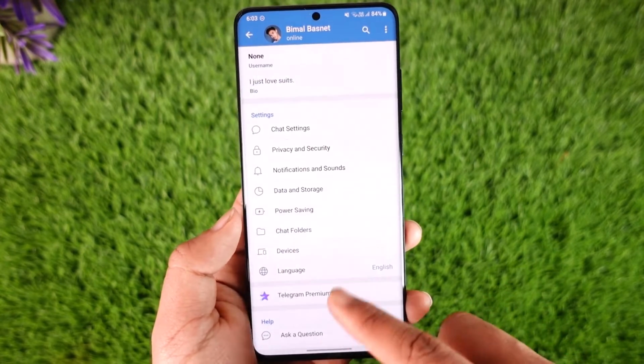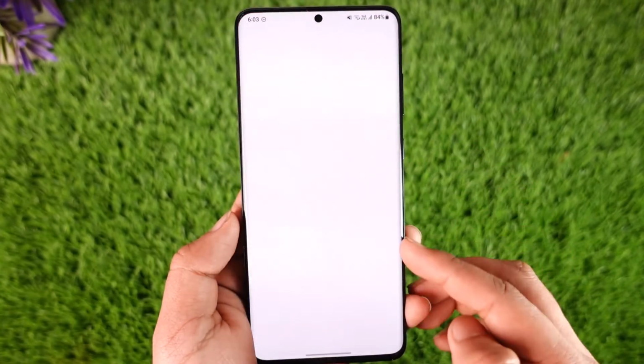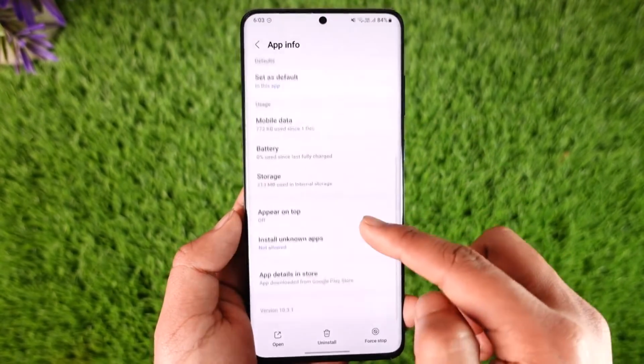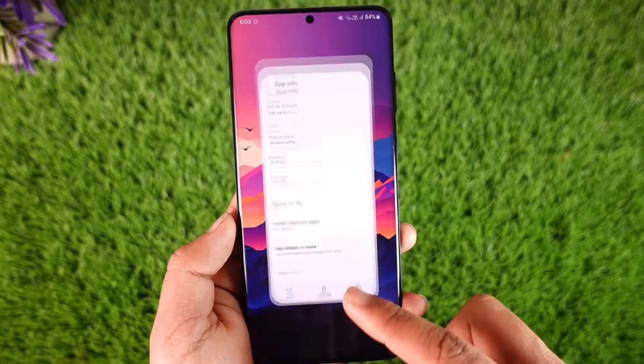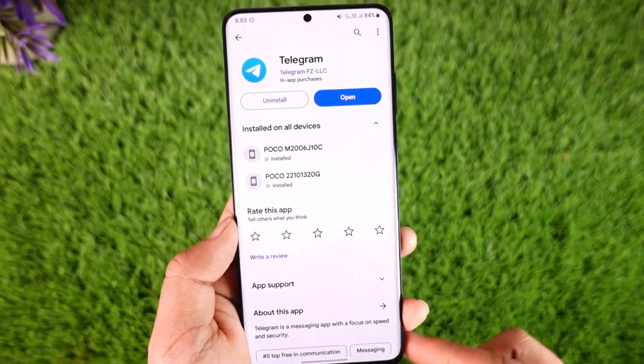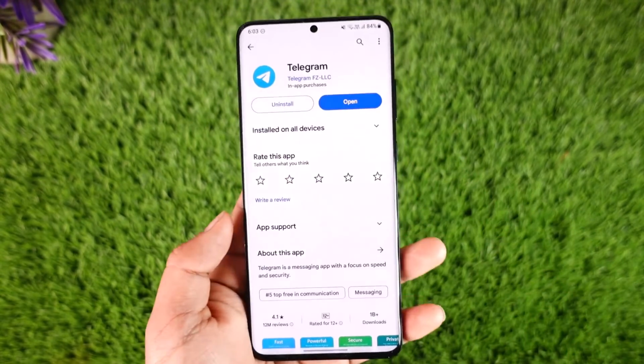Now once you've done that, what I want you to do is simply long press the Telegram app icon and come to the app info page. From here you can simply go to storage and then make sure to clear the cache files here, and then from there open up your Play Store, check if your Telegram app has an update, and if it does, then make sure to update it to the latest version.